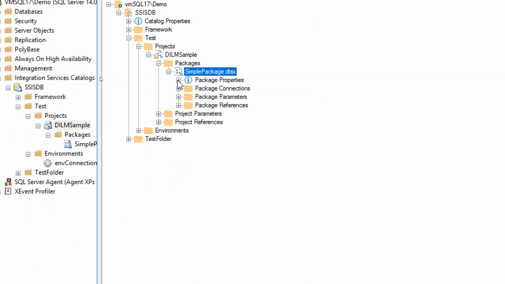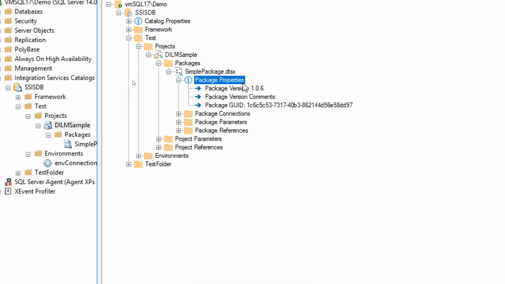And so the package has properties too. There's a version of the package and version comments and a GUID. I say GUID and not GUID because I don't call that thing that swims around with tentacles a squid. And it looks like it rhymes to me.